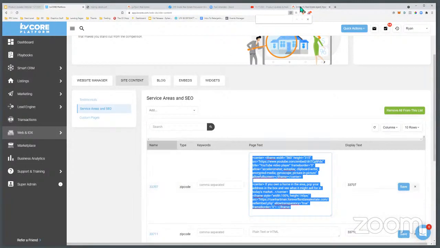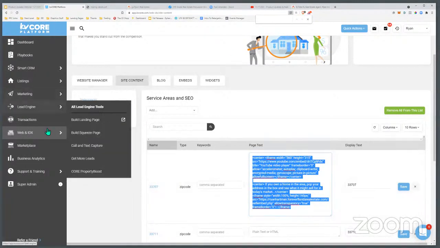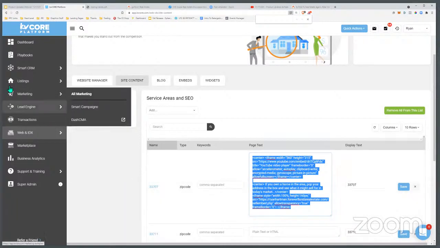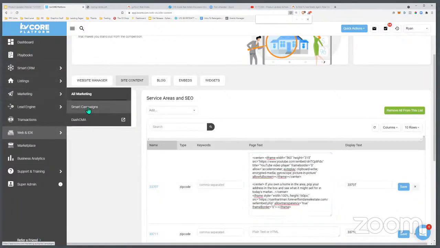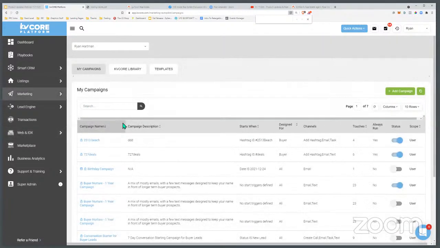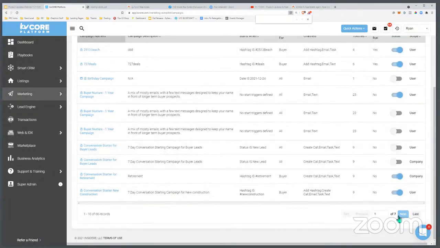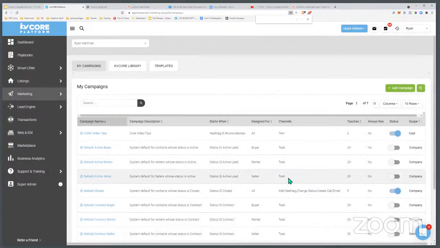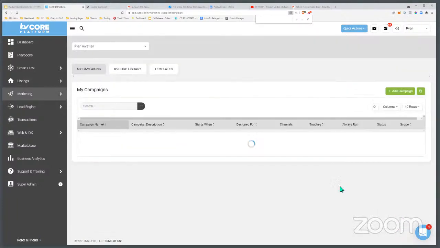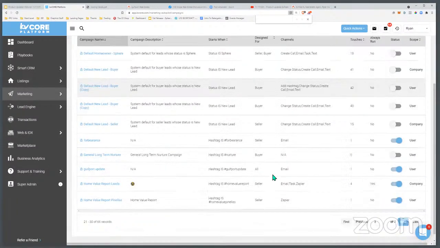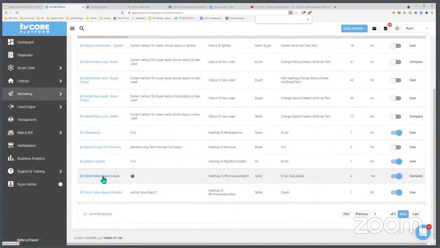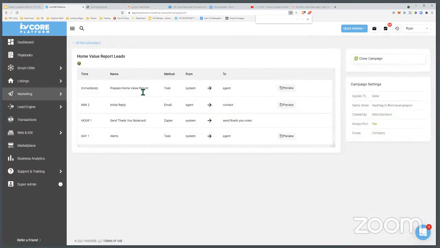It's not used very often, but the way I would do it is I would now come in here to my Smart CRM. So I've got this page set up, and let's go to Smart Campaigns. And I should have a seller nurture. I don't remember, I have one for my home value reports. But let's say I'm generating a lot of home value requests. So I have this home value reports campaign right here, right? I have a couple of tasks in there.